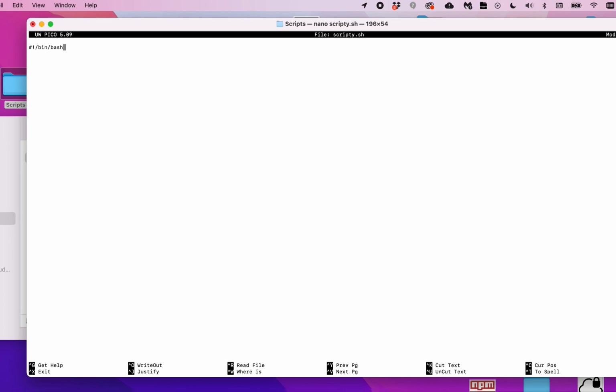There are other ones, zsh, I think, is a popular one on Mac, but bash is more commonly used across different platforms, so it's a good one to know. The difference could be that there are slightly different commands for accomplishing certain tasks.